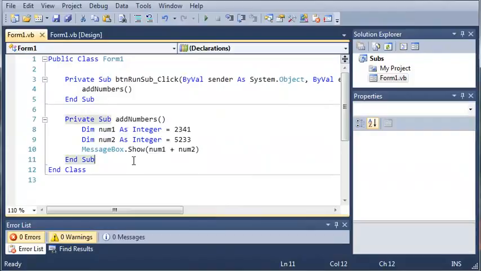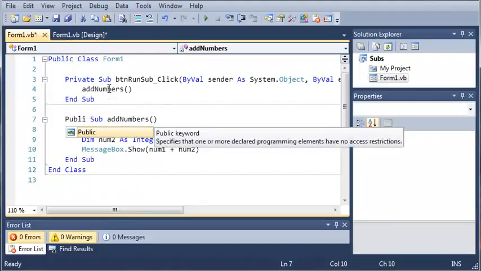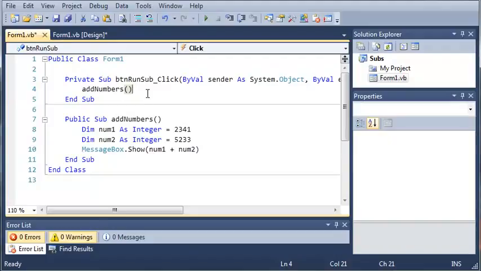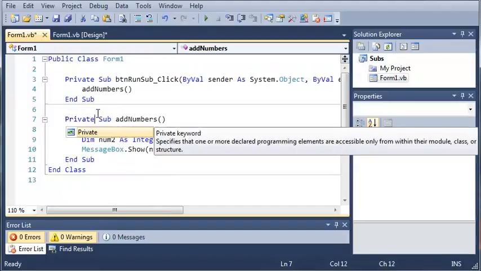Now I'm going to talk a little bit more about what private means. Only this class can access it. Nothing outside of it can access it. And so what this does is it pretty much protects your sub from being run anywhere else, because you don't need it to be run anywhere else. If you wanted it to, you can use the keyword public so that it can be used outside of that class. Now we're going to be using this keyword a lot when we go into creating classes and other stuff like that, but for now, when you're creating subs inside of your form1 class, go ahead and call them private.